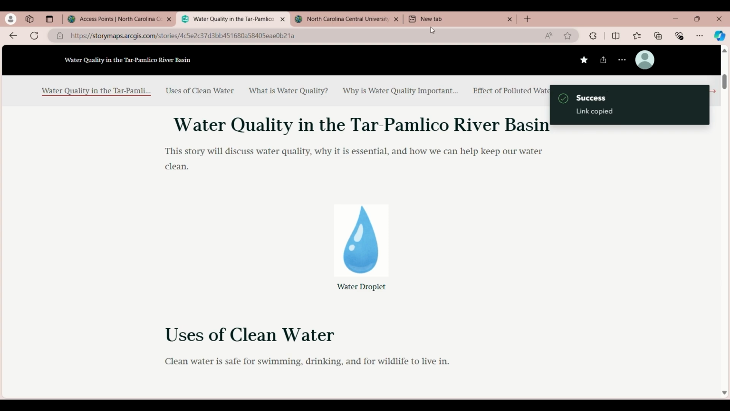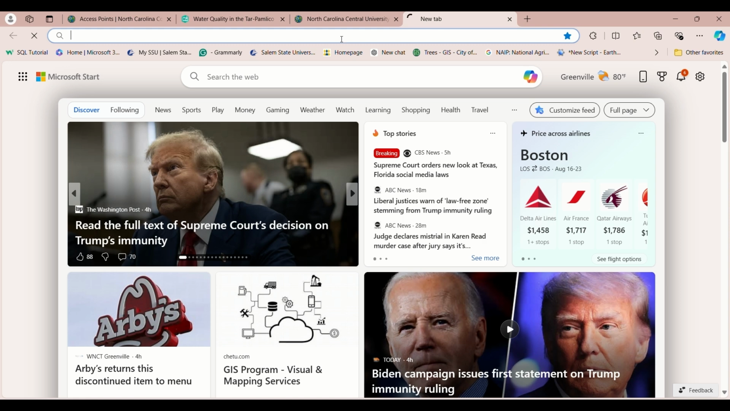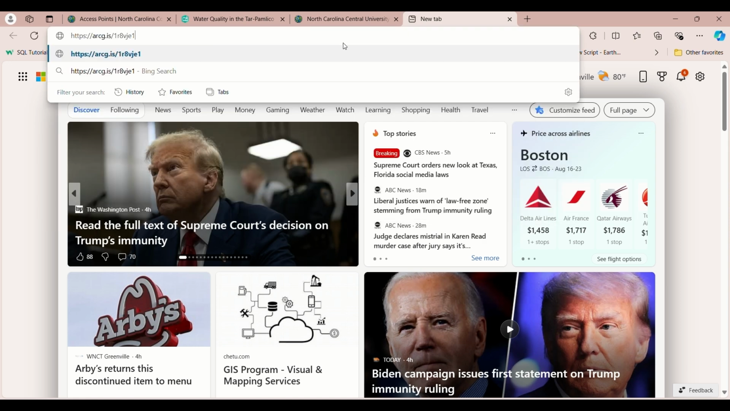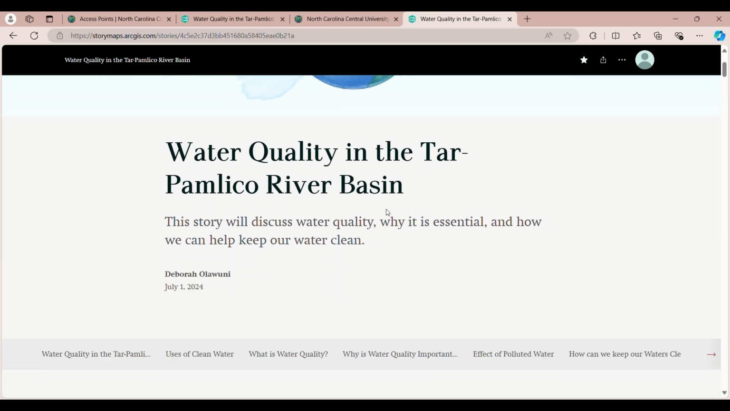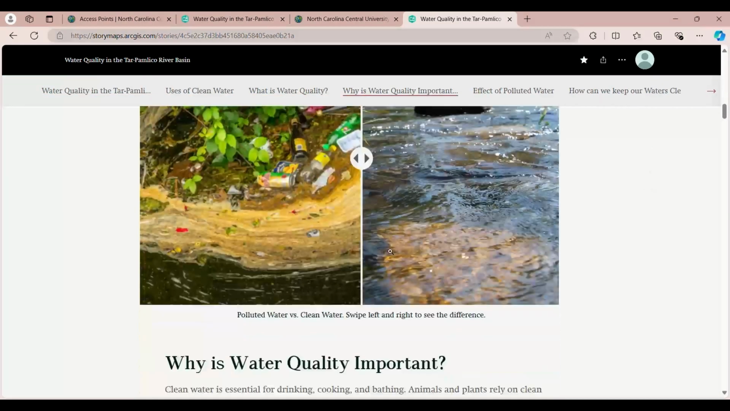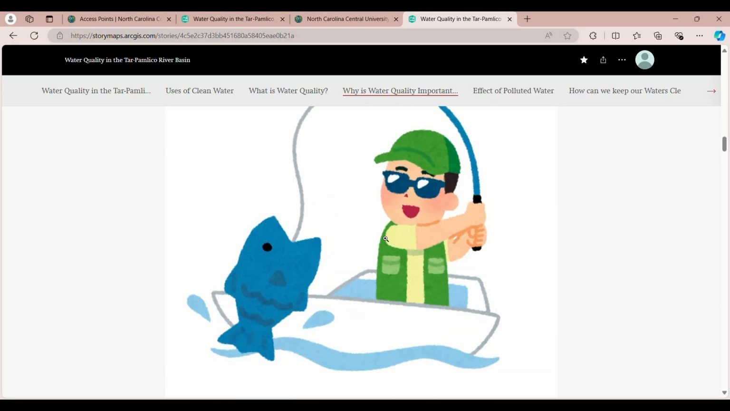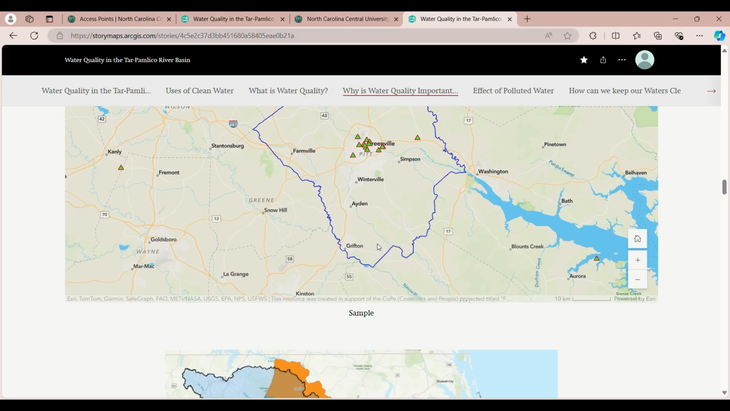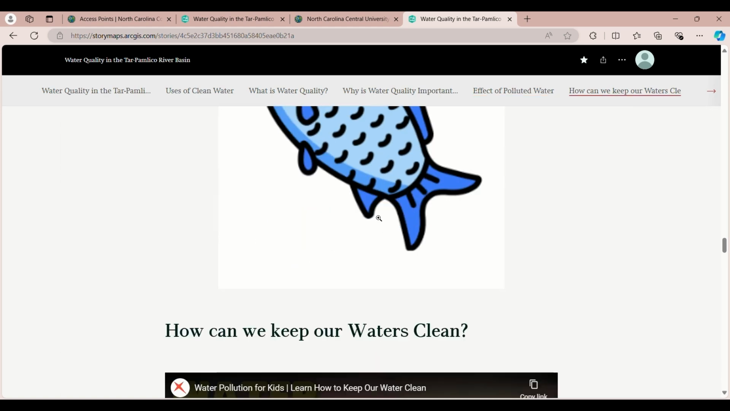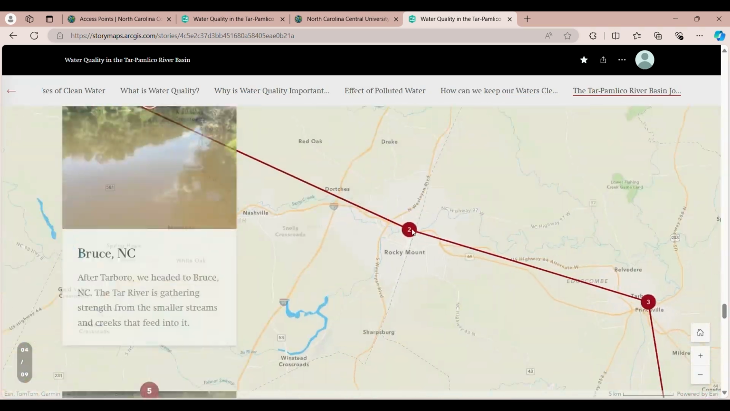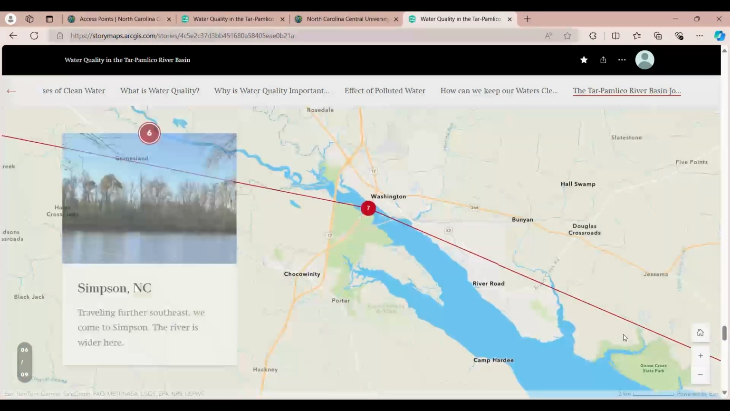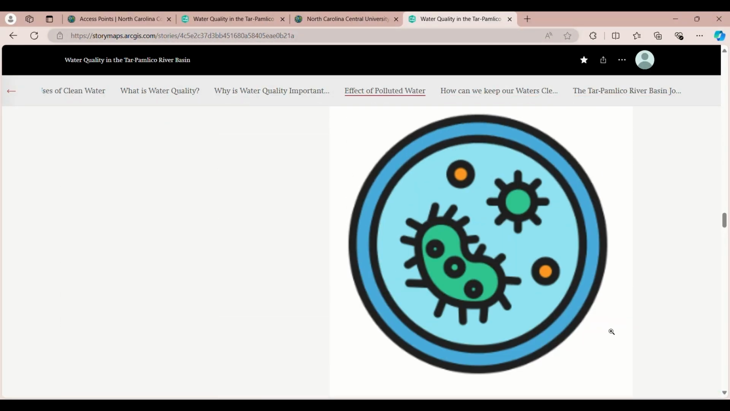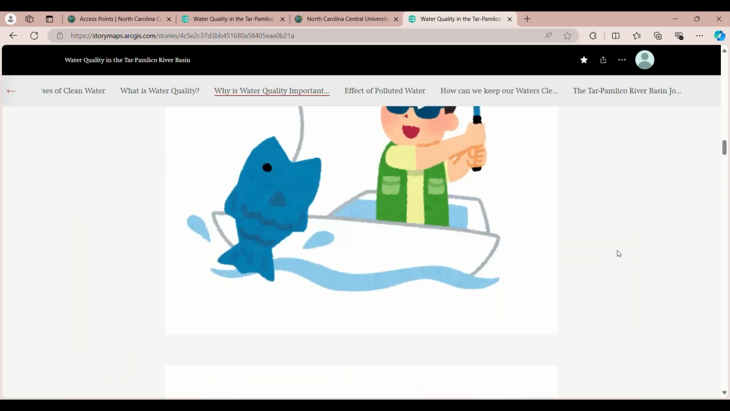So this link you copied, if you go to a web browser and type it in, it's going to show you all the stories you created. Because it's made public, anybody you share this link with will be able to view your story just like I'm viewing it. But if you make it private, they won't be able to view it. So it's advisable to make it public so that everyone can have access to your story.